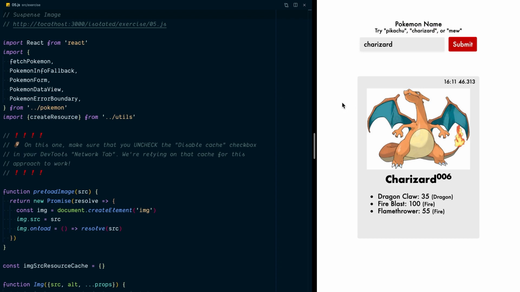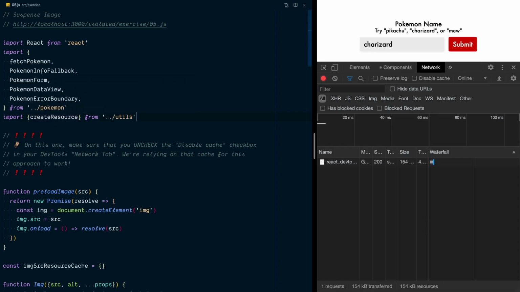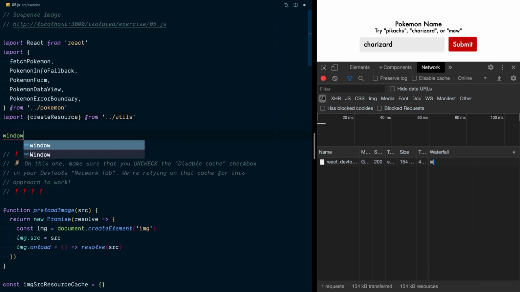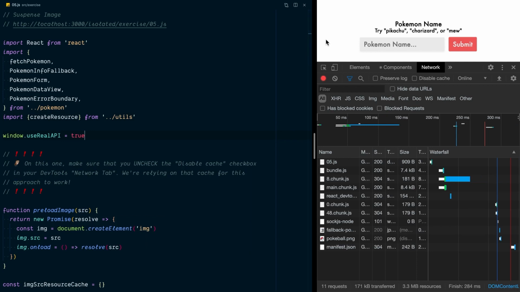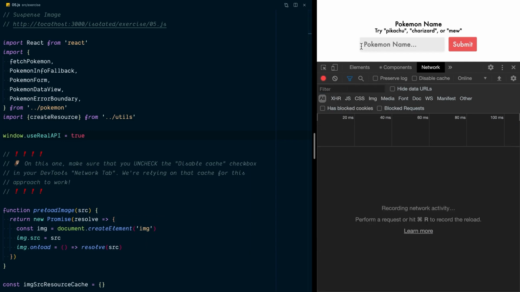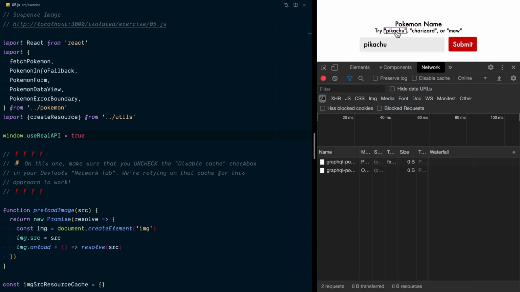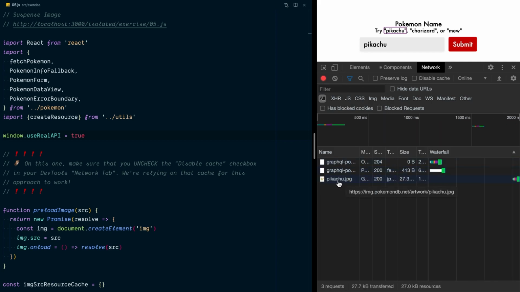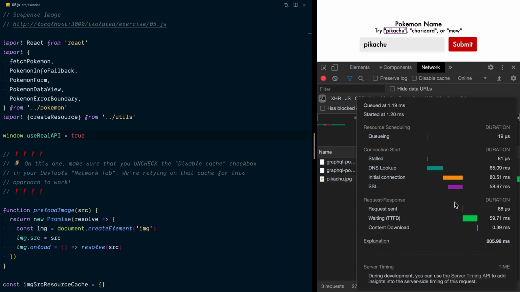If I pull up my network tab, and I'm actually going to enable the real API so we can hit an actual backend server and take a look at the requests as they come in. So I'm going to say window.useRealAPI is true. And now we're going to be making actual network requests to get the Pokemon data. So if I click on Pikachu here, we're going to make this GraphQL request. And then we load the Pikachu image.